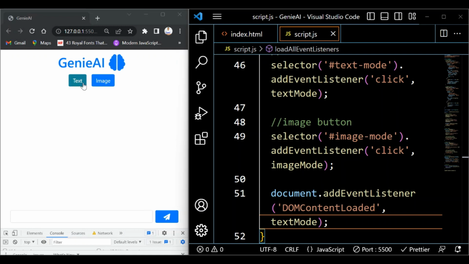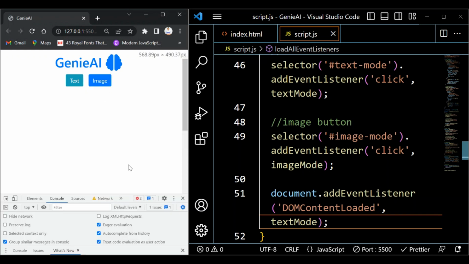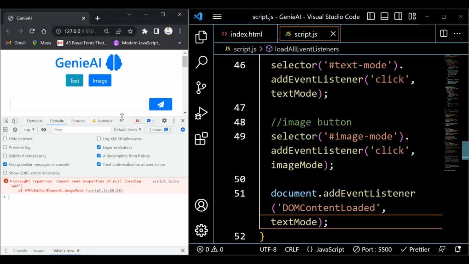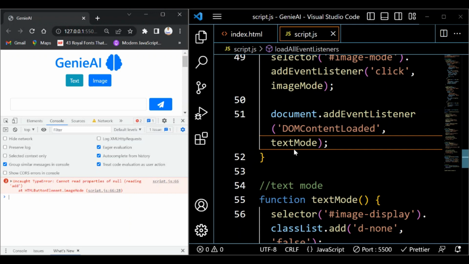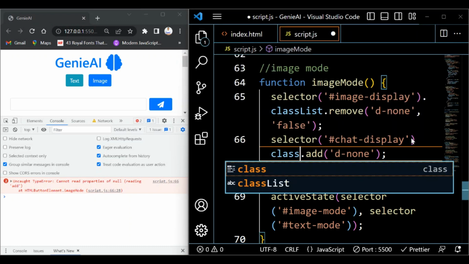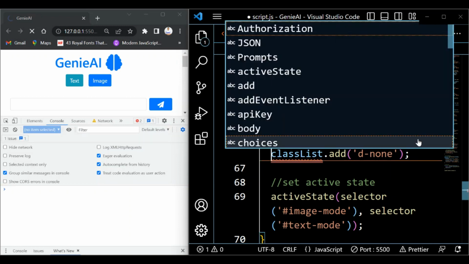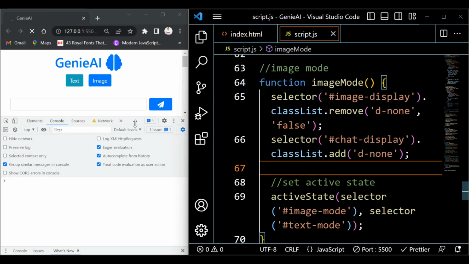you are going to see by default text mode is already activated. But if I click, we're having an error. It says cannot read properties of add at image mode. So let's go to image mode. Oh, this should be classList. So I want to say classList, dot classList. So let's bring this down.